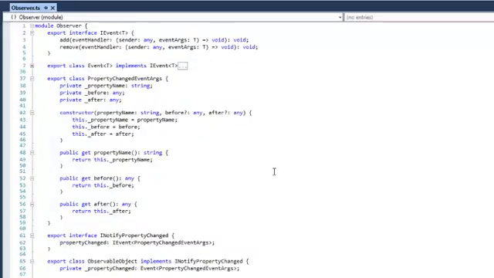Then we have the PropertyChanged event args. Just like in the .NET framework, we have a property name, we have a before value, and we have an after value. Okay. This is immutable, so in the constructor we set the property name, the before and the after, and we have these properties, property name, before and after, which will just return. There's just a getter and no setter. So that's PropertyChangedEventArgs.